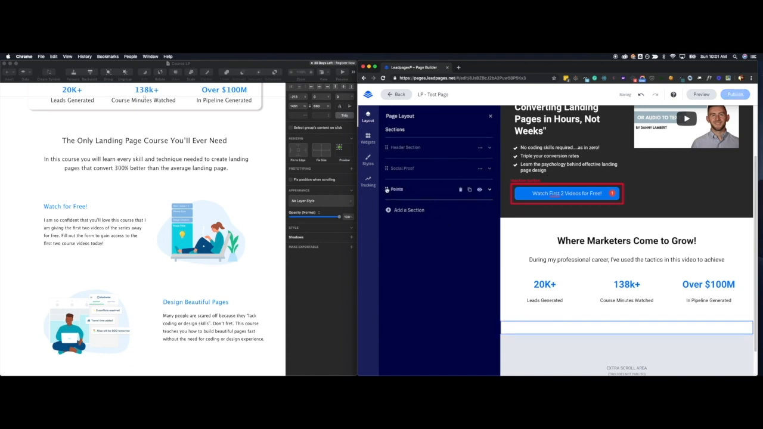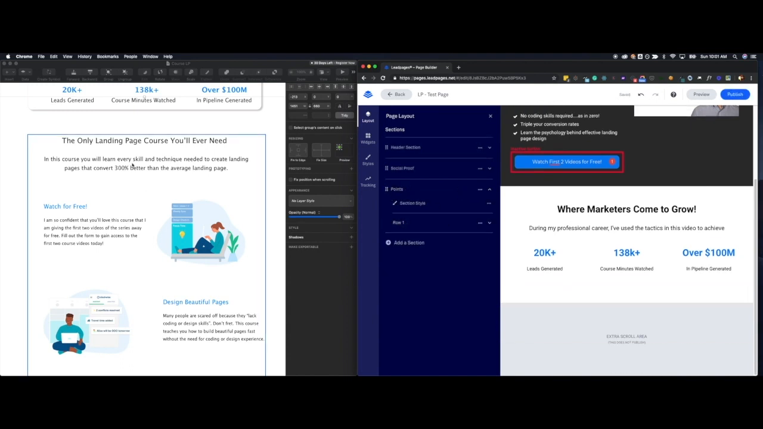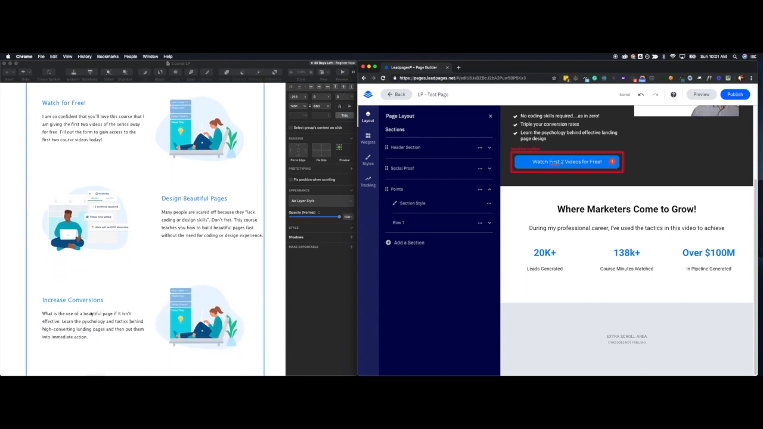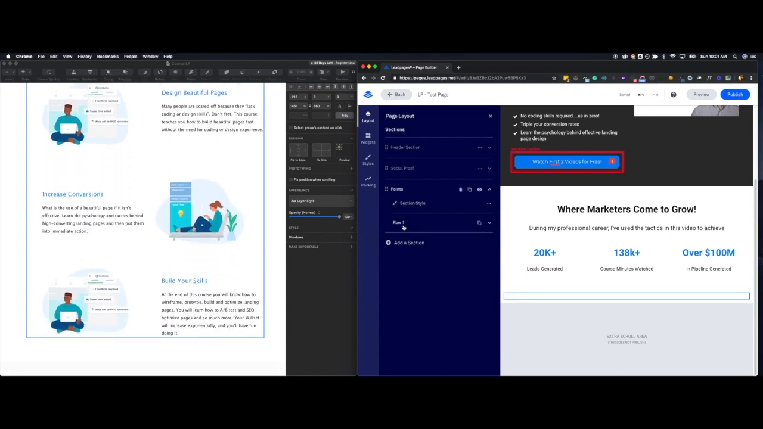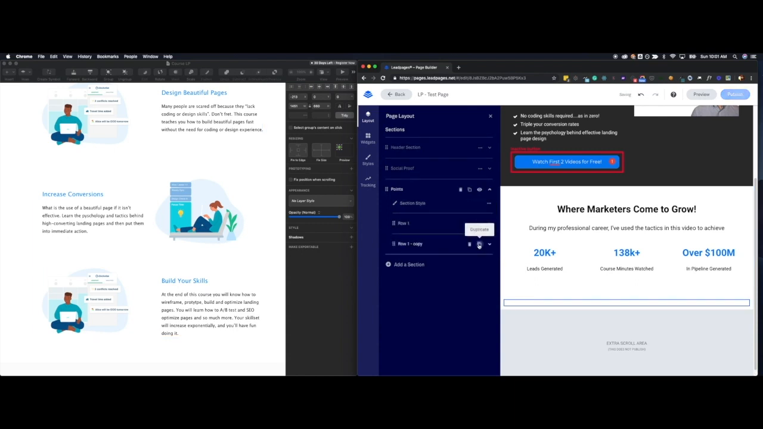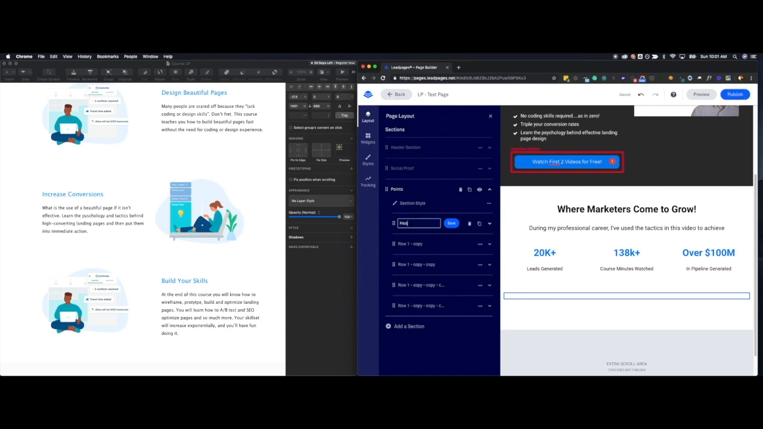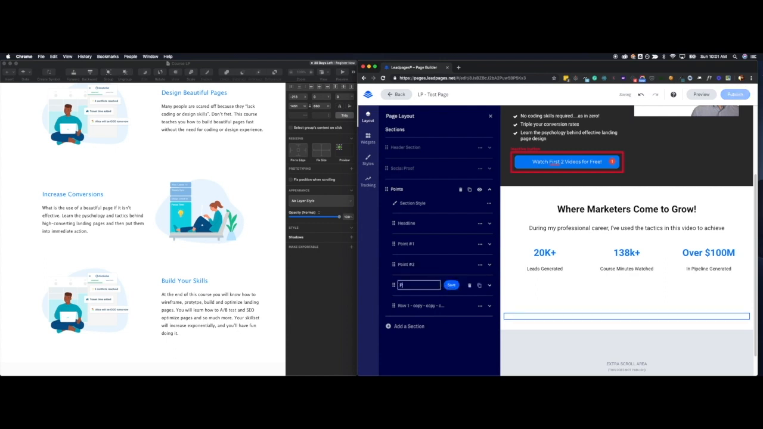And we will break this out into 1, 2, 3, 4, 5 rows. So just go 1, 2, 3, 4. Row 1 will be headline. Row 2 will be point number 1. Point number 2. Point number 3 and point number 4.